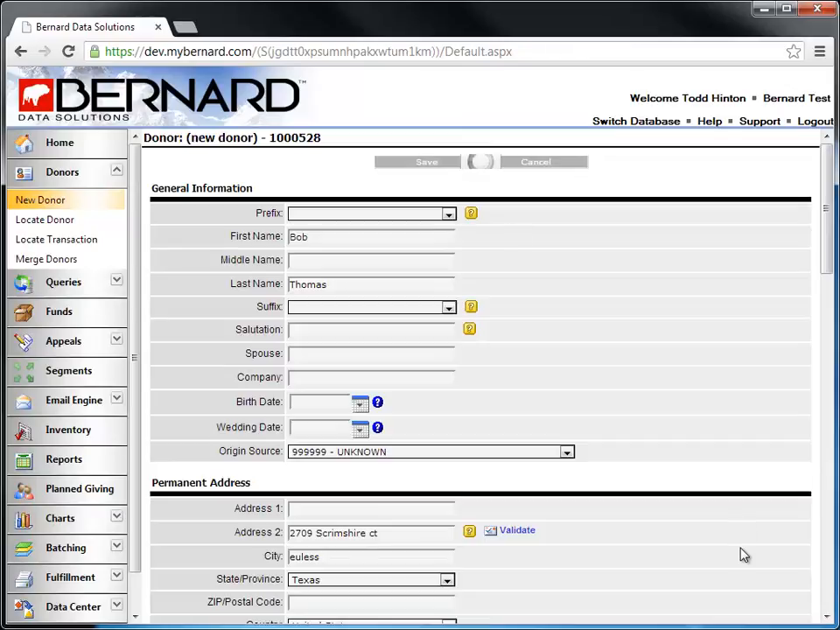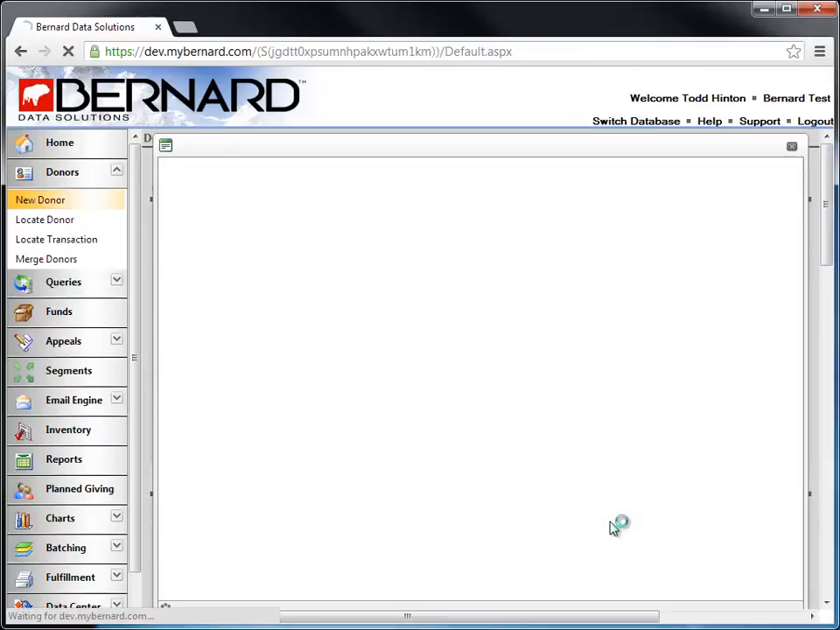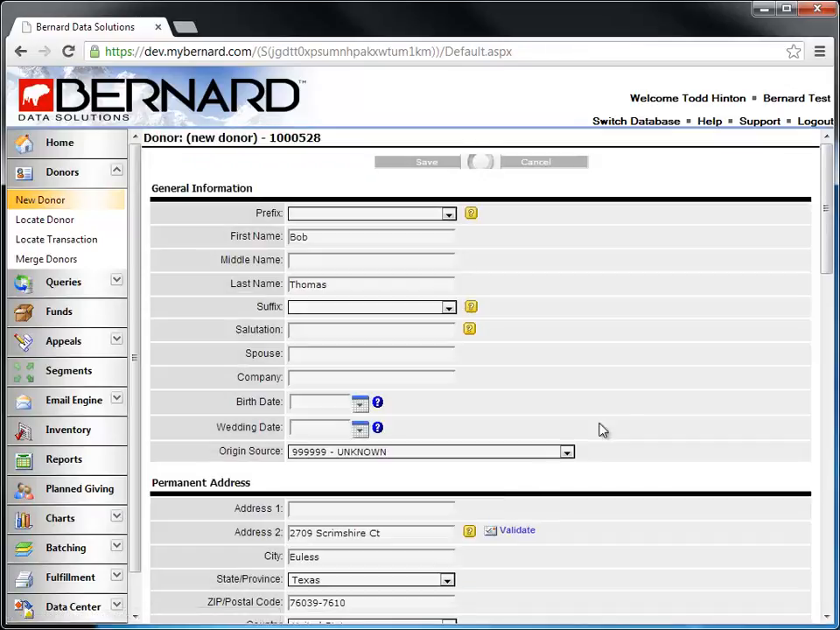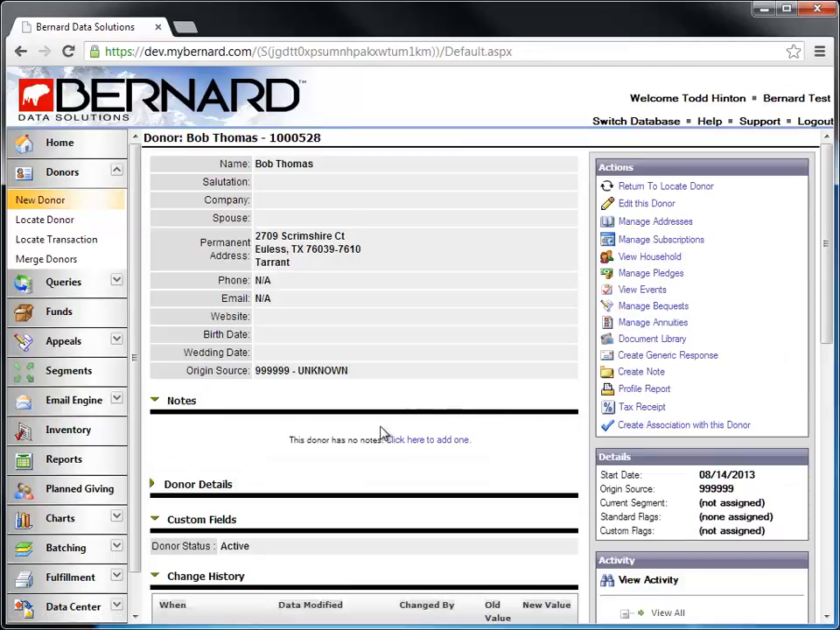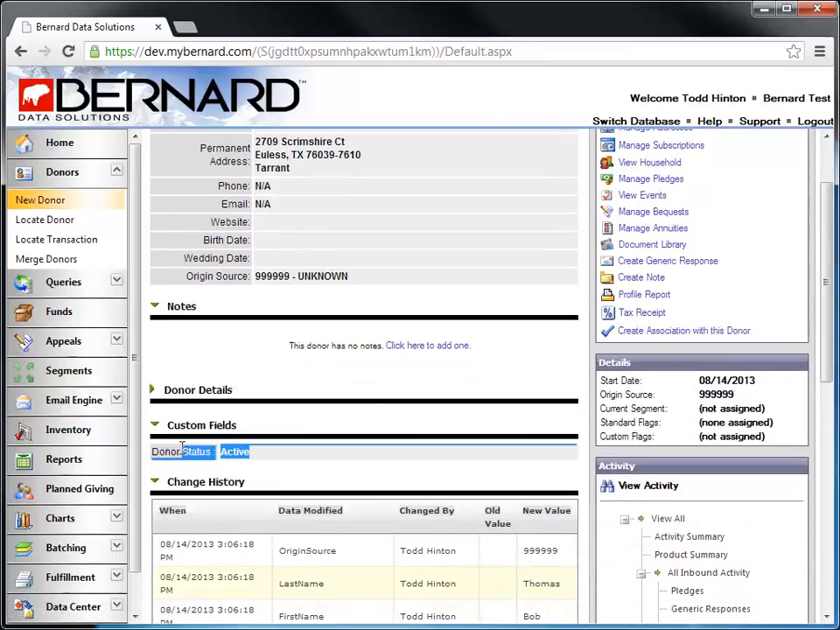We'll just put in some bogus information to test, and if I go ahead and save this record, you'll notice that if I look at the custom fields now, it automatically got a value of active for donor status. I didn't have to set it in any way, we just automatically added the value of active.